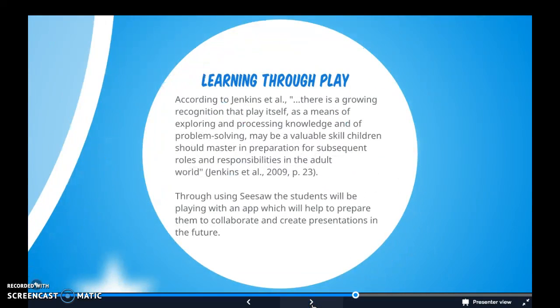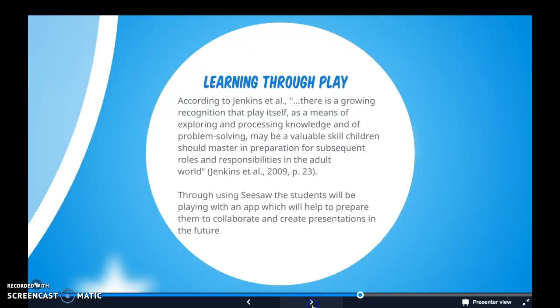And then learning through play. According to Jenkins et al., there is a growing recognition that play itself as a means of exploring and processing knowledge and of problem solving may be a valuable skill children should master in preparation for subsequent roles and responsibilities in the adult world. And so through using Seesaw, the students will be playing with an app which will help to prepare them to collaborate and create presentations in the future.